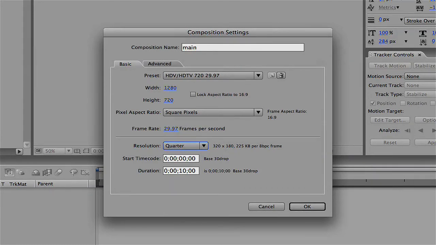Start time code. I haven't really messed with this ever. I'm sure that it serves a purpose, but I don't know, ignorance is bliss, I guess. If anyone can explain the usefulness of this feature, I would love to know.